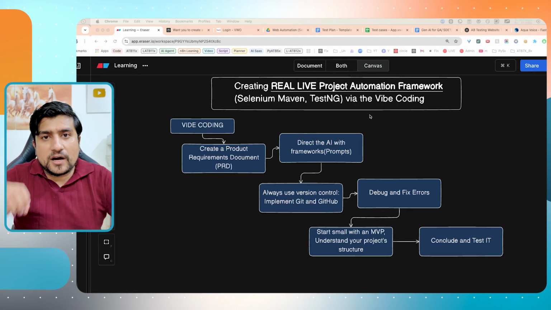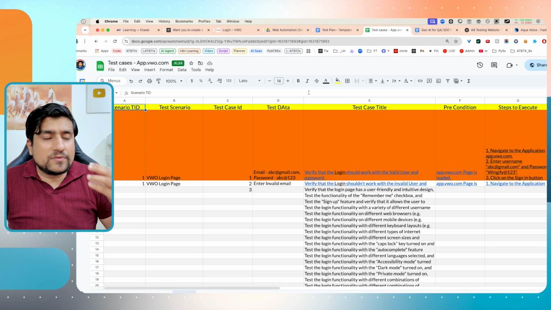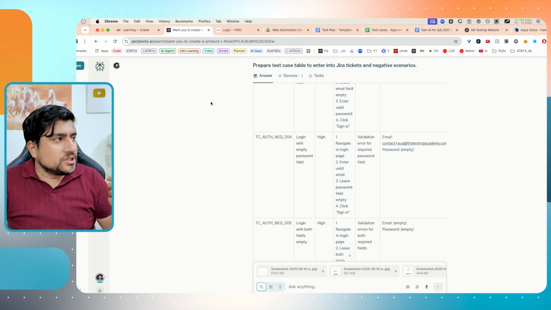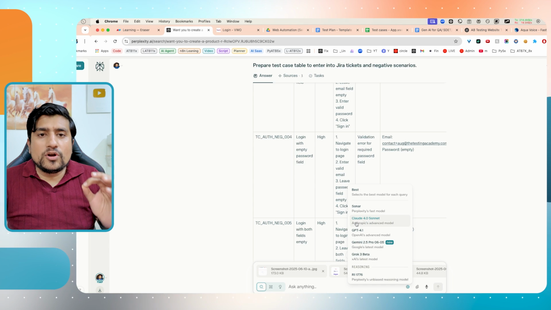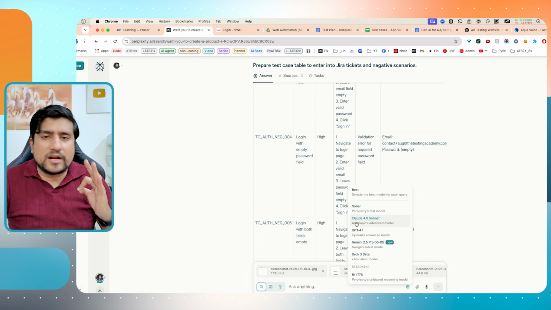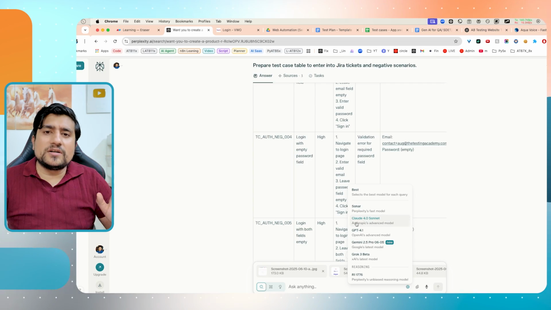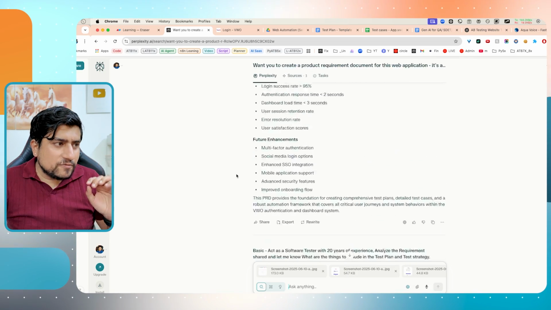In part 1, if you remember, we successfully created our test plan. We created our test cases also, by using Perplexity AI, and the model that we are currently using is Claude 4.7 Sonnet, which I think is one of the best models right now if you want to work with coding-related things, software testing-related things and all. So we have successfully created our test plan from scratch.